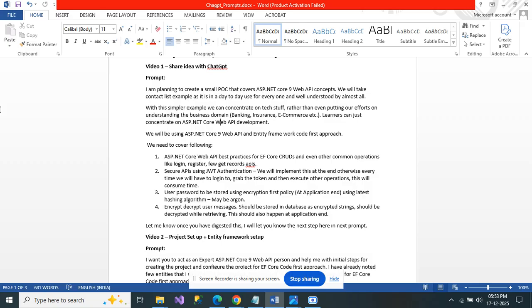Now, we will be using ASP.NET Core 9 Web API and the Entity Framework code first approach. If you are a .NET person, you must have heard that we can develop a .NET project in a few approaches. Entity Framework code first is one of the approaches. Another one is Entity Framework database first. Another approach is using either ADO.NET or Dapper micro ORM. We'll be using the Entity Framework code first approach, and we have to tell ChatGPT, because it will generate the code in that direction. So that's what I'm telling here.